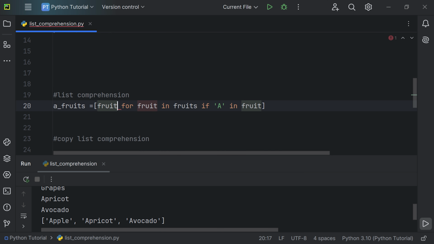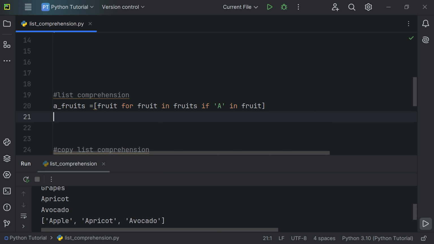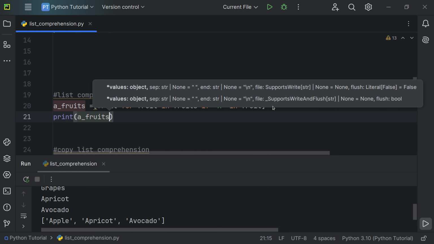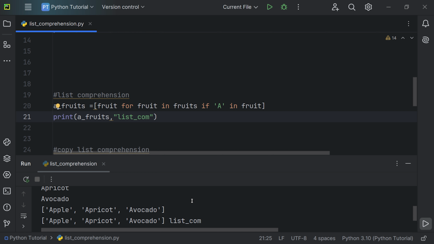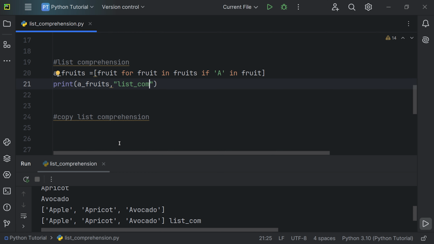So I'm going to give the variable as fruit, and now you can find the result over here. So we can print this. A fruits, and we can just provide an identifier in order to find the result that comes under the list comprehension. So I'll be setting it as list comprehension A fruits, and we can just run this. And here you can see we have got the same result with the fruits that start with capital letter A under the list comprehension.